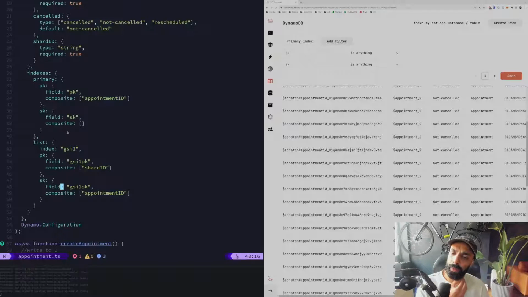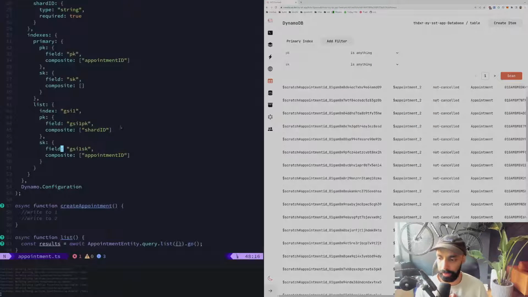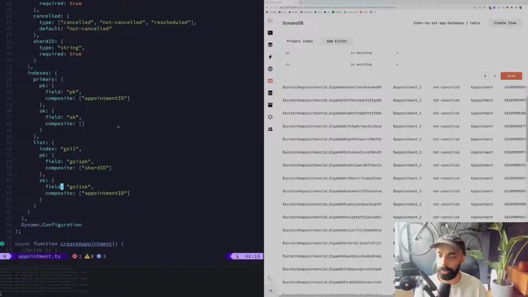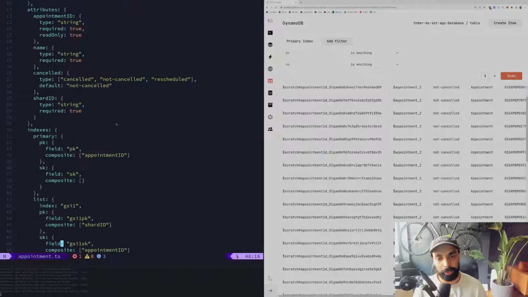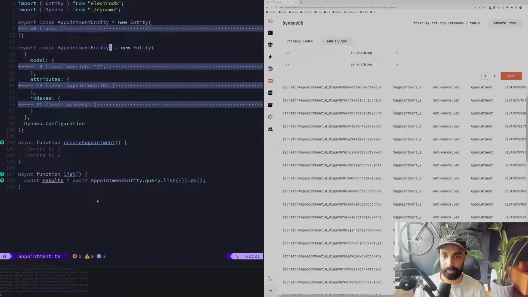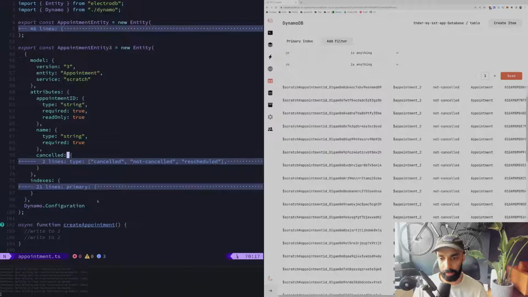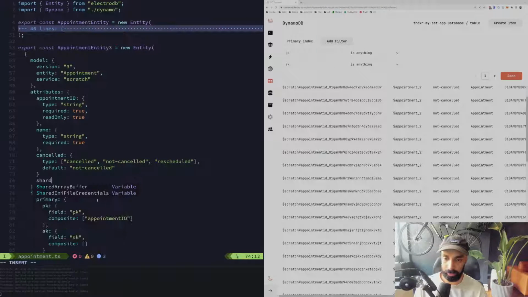Cool. So now we have this issue of, okay, all of our data is written to a single shard. How do we get it distributed among multiple shards? I think this probably is a breaking change because you're going to have code that's referencing this initial index before we changed it. So we're probably going to want to make a new version again. So this is appointment entity, I guess 3 now. Appointment entity 3. Let's add this shard ID.